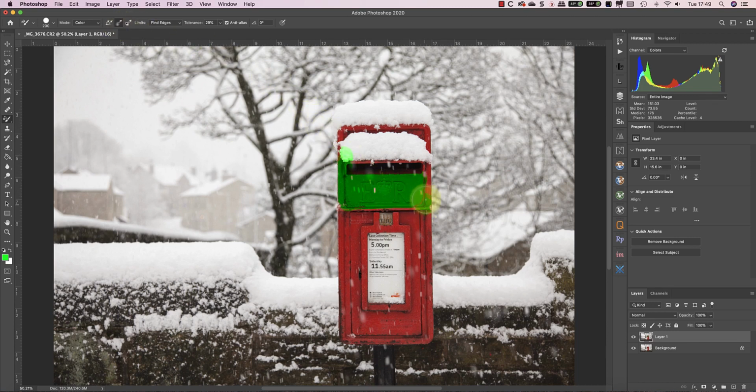Now when I first click with the brush, it takes an initial sample from that area. This sample is then retained until I release the mouse button. Now as I paint with the brush, it applies the new colour over any colour that matches my initial sample. I can even paint over the snow and it won't change the colour.